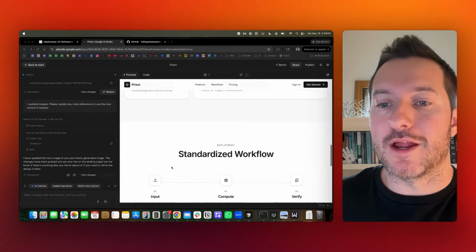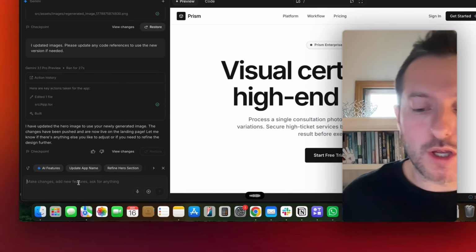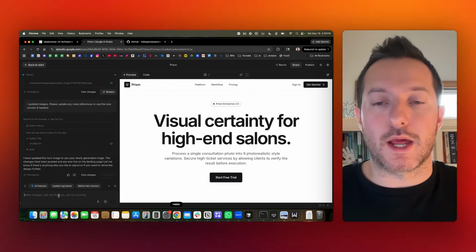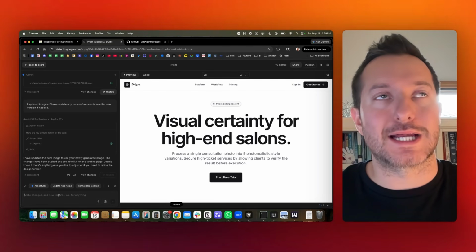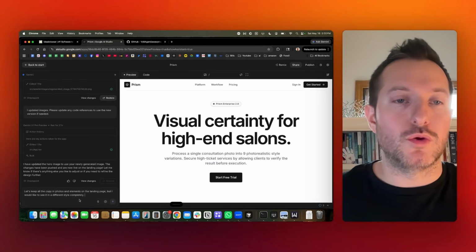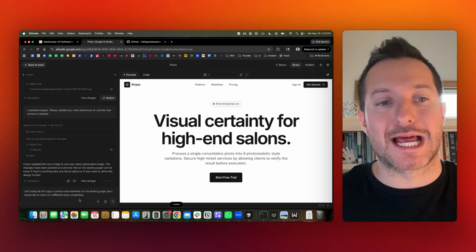I do want to see another variation of the landing page though. Let's keep all the copy, photos, and elements on the landing page, but I would like to see it in a different style completely. Use the awesome design markdown file to generate a completely different design.